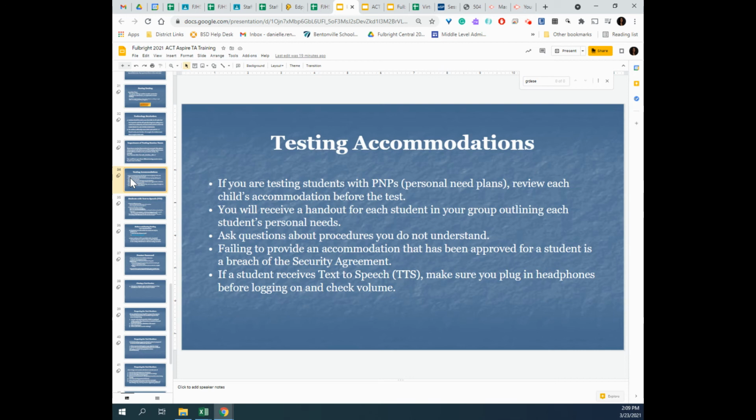All right. If you have accommodations, if you have a small group that you are testing, if you're doing text to speech, if you're doing frequent breaks, any of those types of things, make sure that you look through the accommodations, make sure you're reviewing those. If there's anything that you don't understand what to do with text to speech, or any of your accommodations, reach out to me, reach out to Marley, reach out to Miss Hamby, and we will answer any of those questions for you.